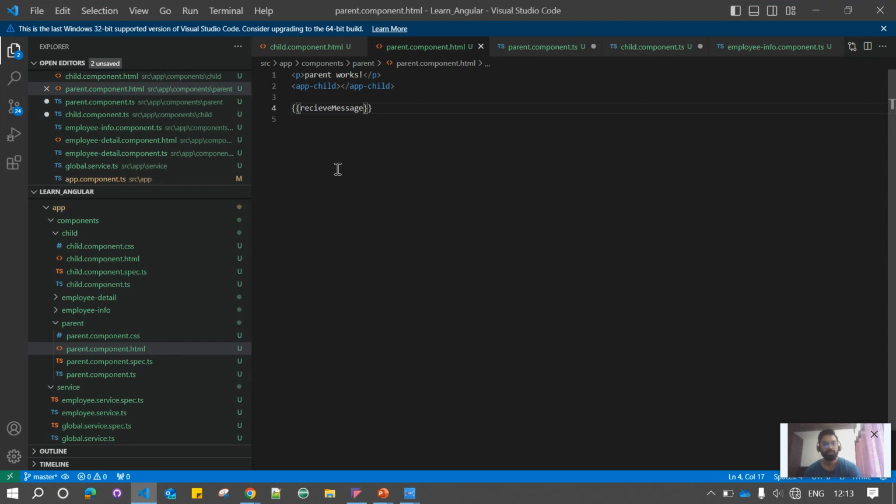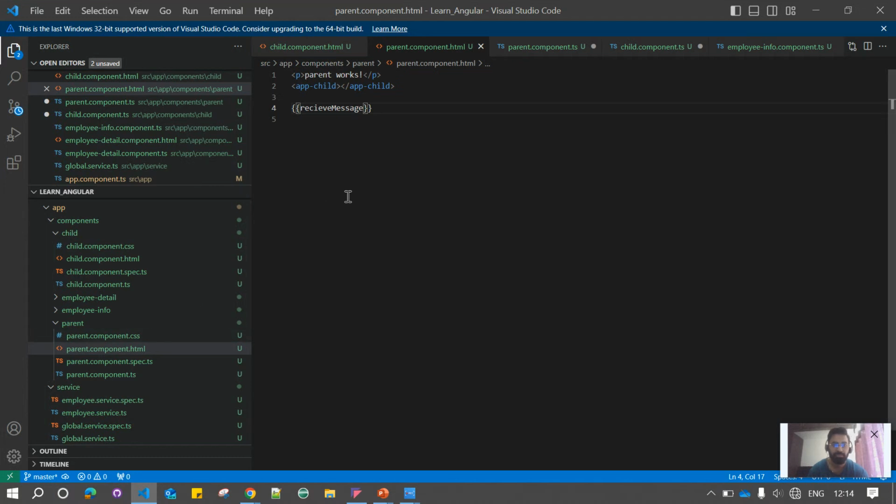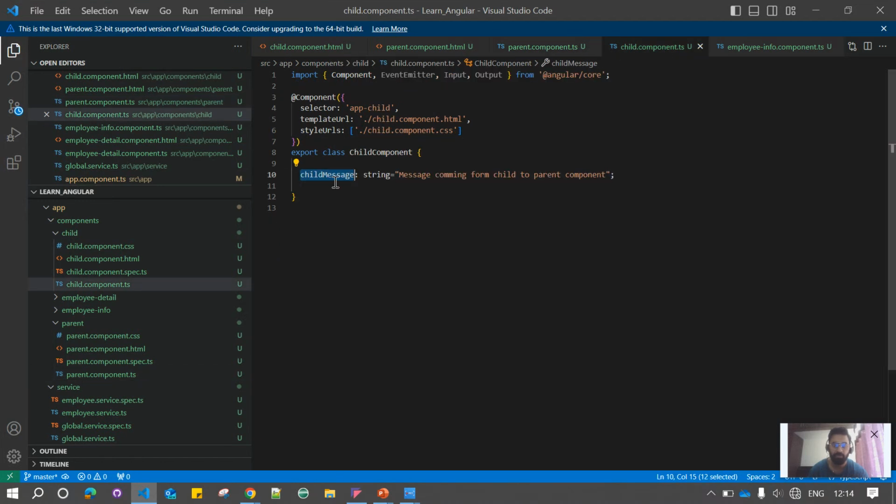So what we are doing here: we created a reference variable of a child component using @ViewChild, and then with this reference variable inside the ngAfterViewInit lifecycle hook method, we call child message, receive this message and store it into receive message, and this receive message we display in the html. In this way we are getting the variable from the child component to a parent component.